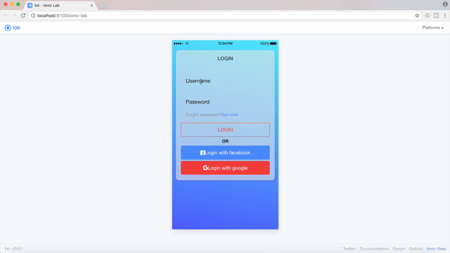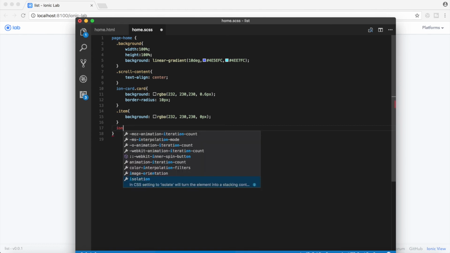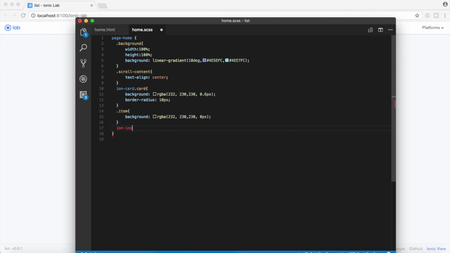Now still, to make it more attractive, we are going to change the border of the text box, and to do that we should target ion input. No, sorry, it's not a class, it's a tag. So without the dot you should write ion input. Okay, now inside the ion input, we are going to change the border.